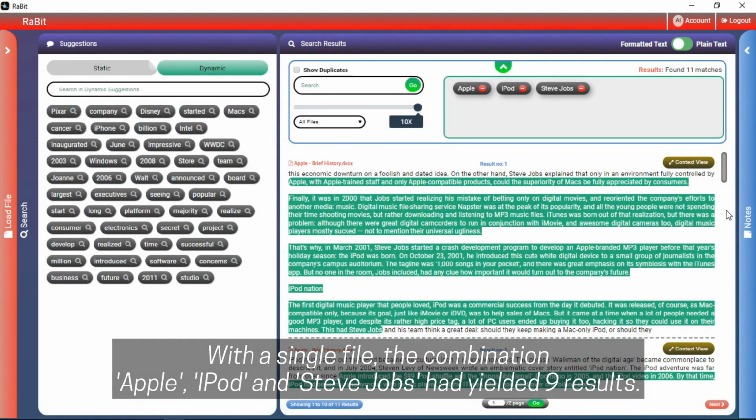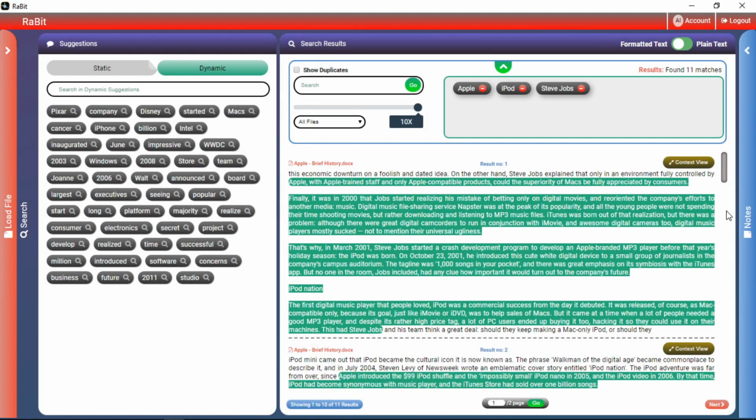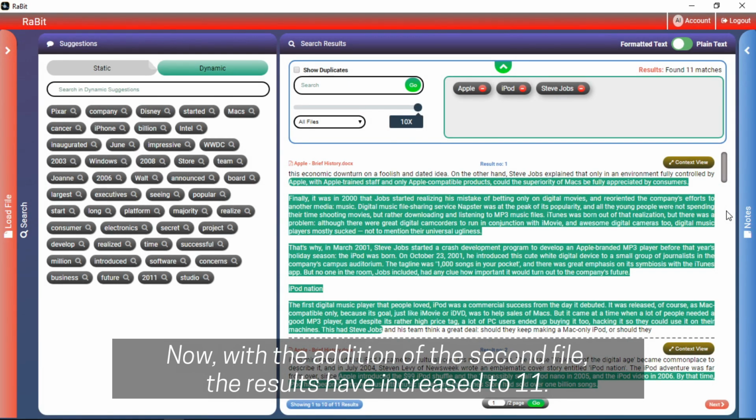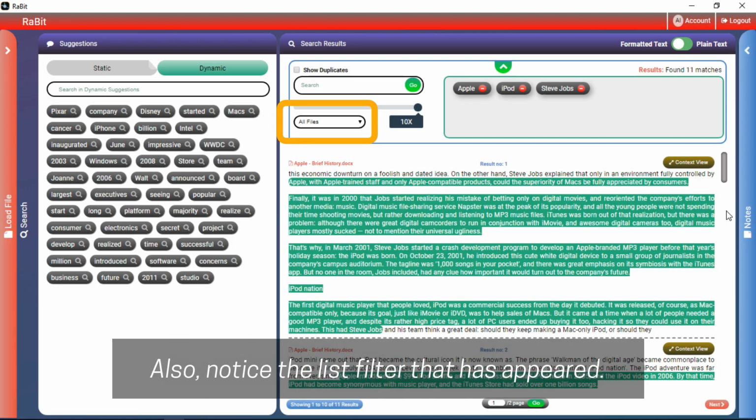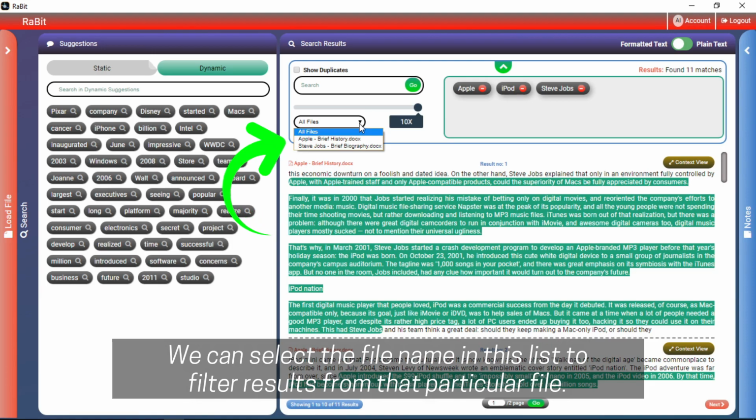With a single file, the combination Apple, iPod, and Steve Jobs had yielded 9 results. Now, with the addition of the second file, the results have increased to 11. Also, notice the list filter that has appeared. We can select the file name in this list to filter results from that particular file.